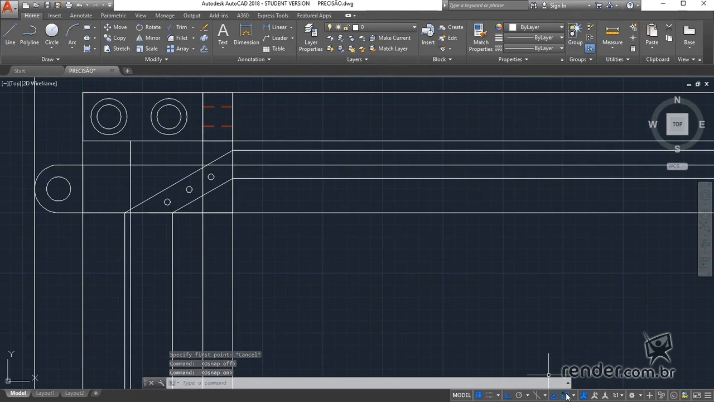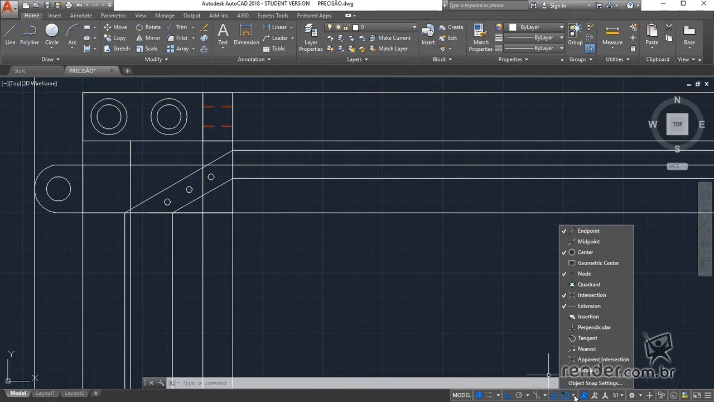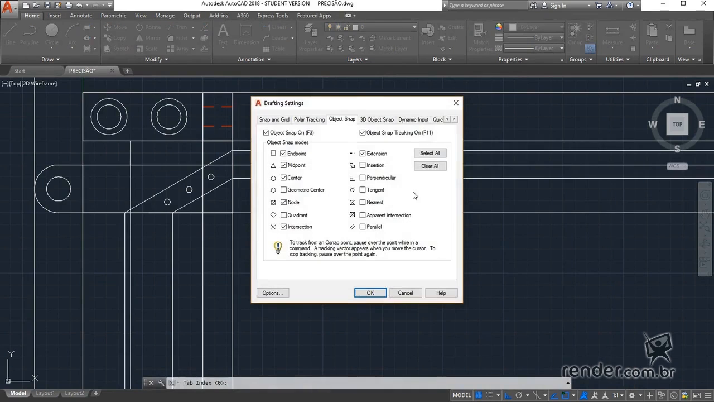But it is not enough just to activate this feature, we must configure it. To do this, we click this arrow next to the icon and, in the menu that opens, select the most used points. Another way to configure this command is to click on Object Snap Settings in this same menu. In the box that opens, we select the points that will be used and confirm by clicking OK.